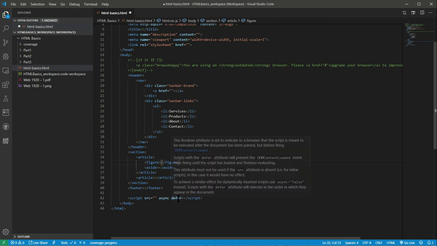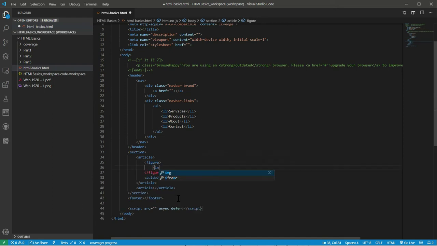Now let's work on the main section. Inside the figure tags, hit enter, and let's add an image and a legend. The image source attribute can be blank for now. For the legend, I'm just going to use placeholder text.